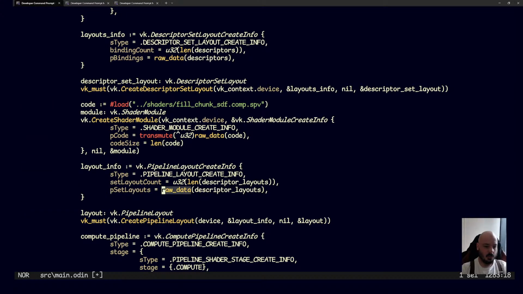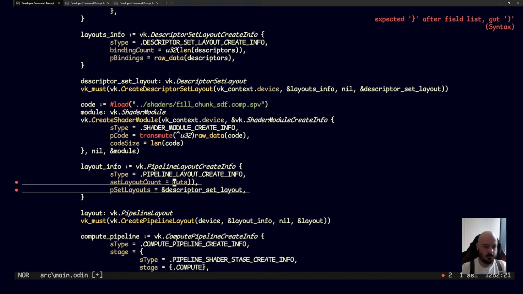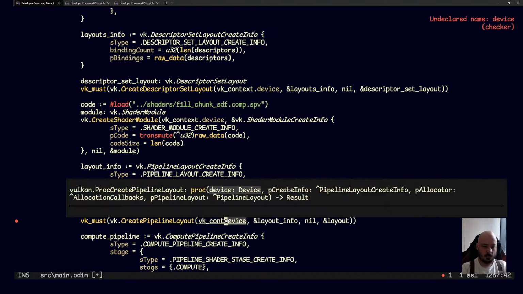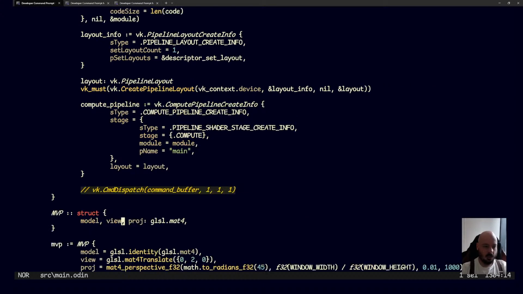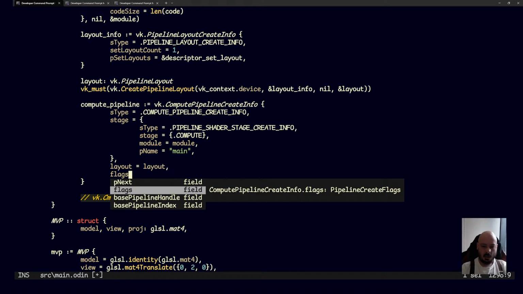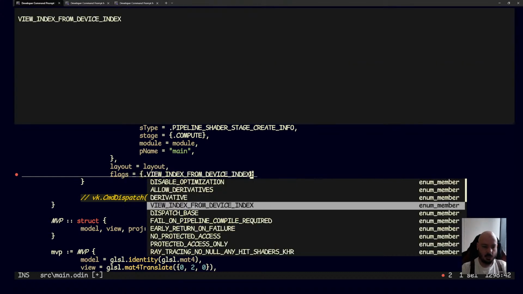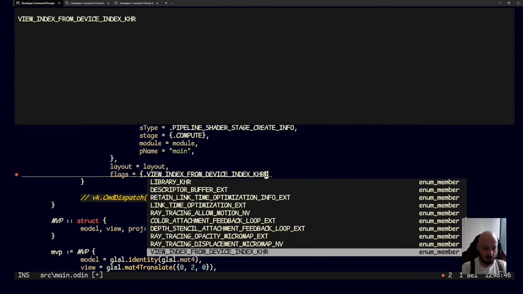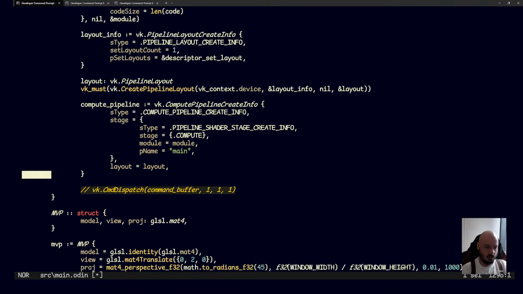So I'm just going to say pointer to descriptor set layout, and it's going to be one of them. That's fine. I think that's it. I don't think we need this base pipeline index or base pipeline handle. Flags, I don't think we need anything of these. Okay, so the pipeline exists. Now we need to make the command buffer.